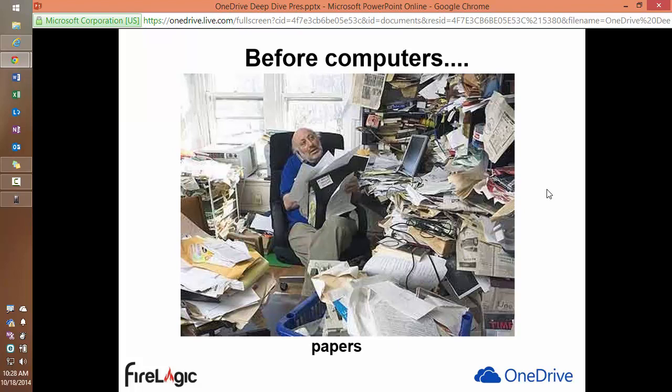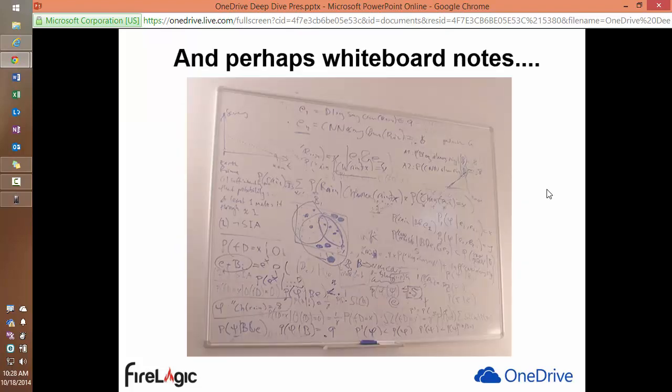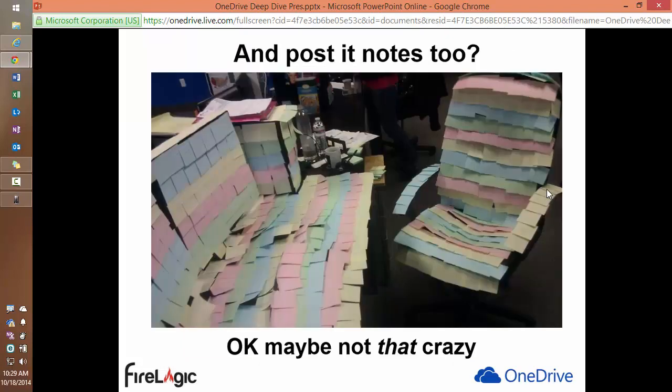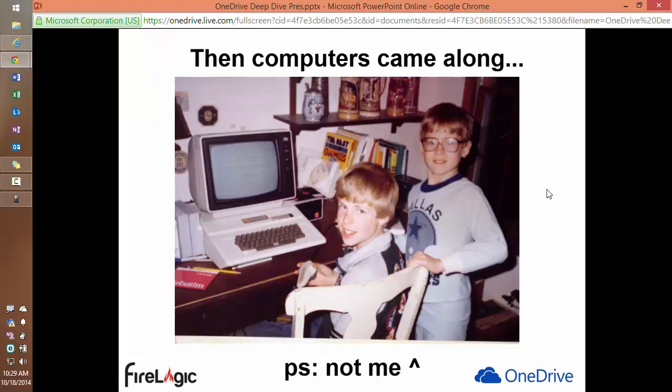This whole notion of OneDrive and cloud storage is a real evolution of how we've been working with our computer systems and with our files, our information, our data. Before computers were out there, we were drowning in files like this man on the screen. Then whiteboards came along, which is fine, but hard to share and hard to store on a long-term basis. Post-it notes, we can get crazy with those as well. I see people use them in very interesting manners, as seen on the screen here.